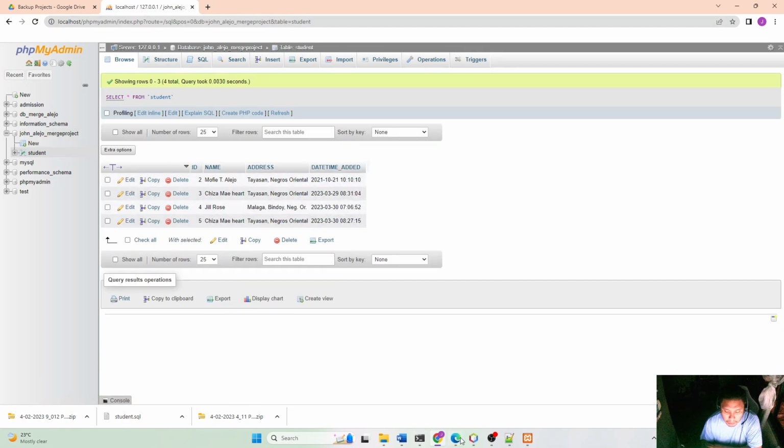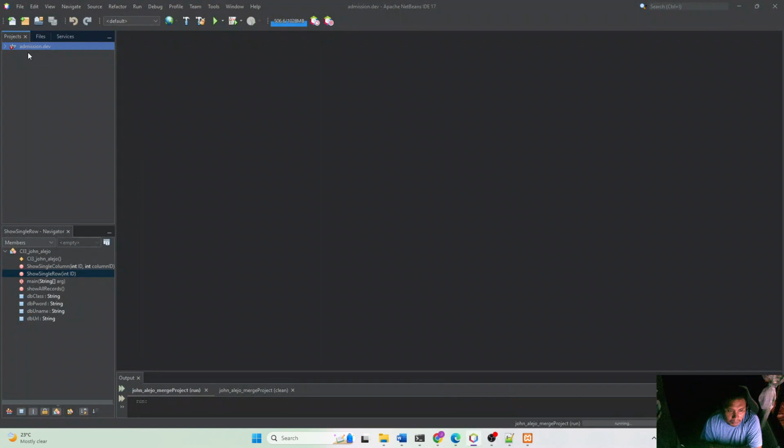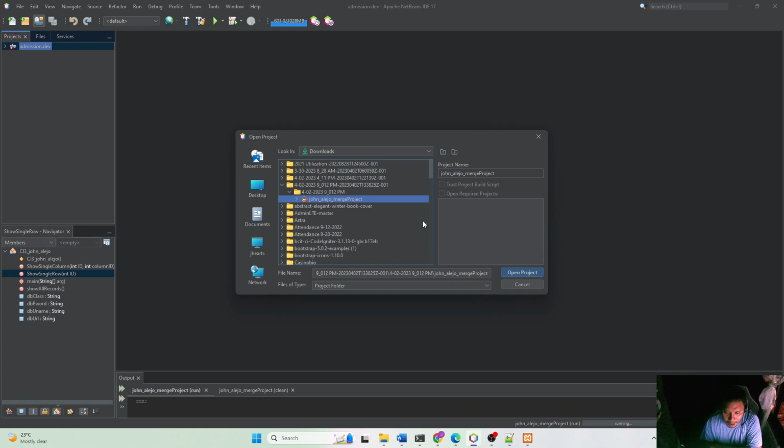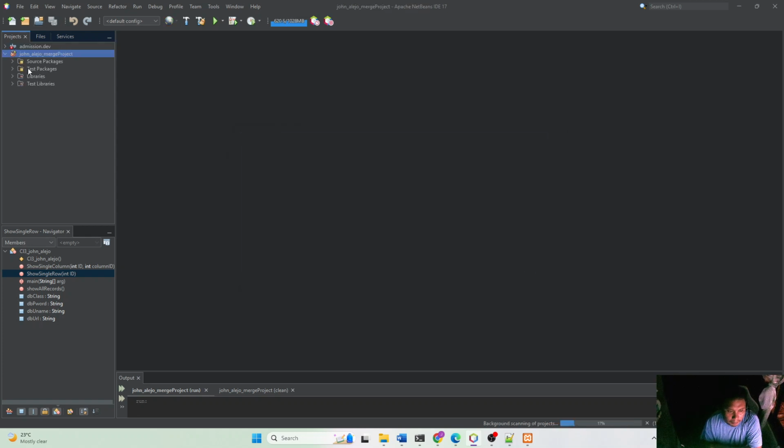Go back to NetBeans and we will open a project. Go to the downloads folder and look for the updated one, which is the 9 PM one, this one. Click on this icon to show everything inside and open the project. We have sources and default packages. We now have four classes, so we will proceed to merge all of them here.